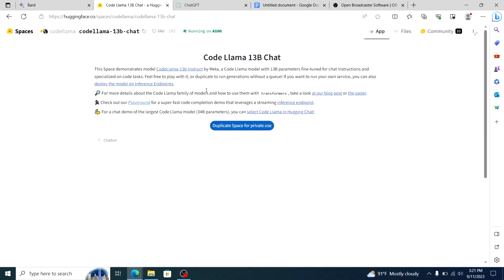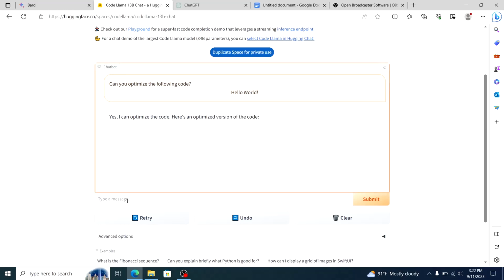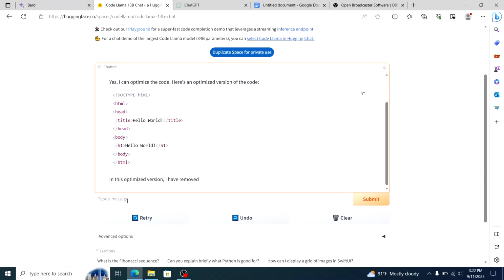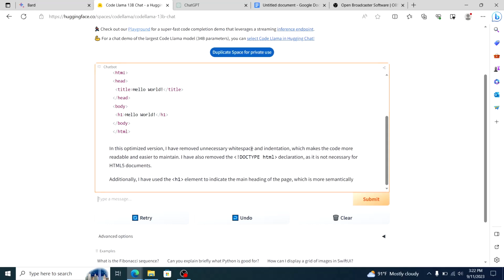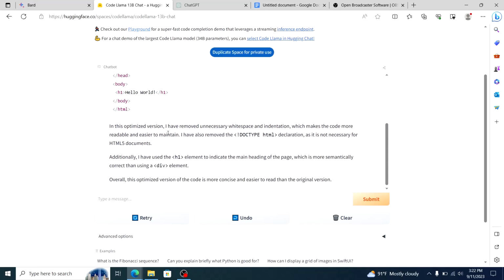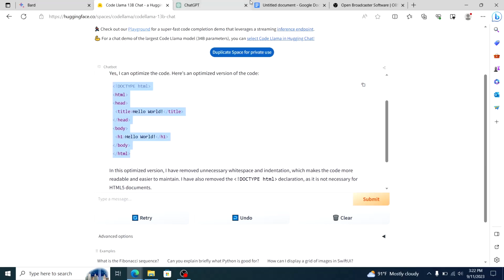Then we'll use Code Llama second, since this is very basic. We'll ask Code Llama, can you optimize the following code? And we'll see what it does. So it removed the unnecessary white space indentation. We're starting off with a very basic example here, so I'm not expecting any major improvements to the code. I just wanted to show that it can do it.